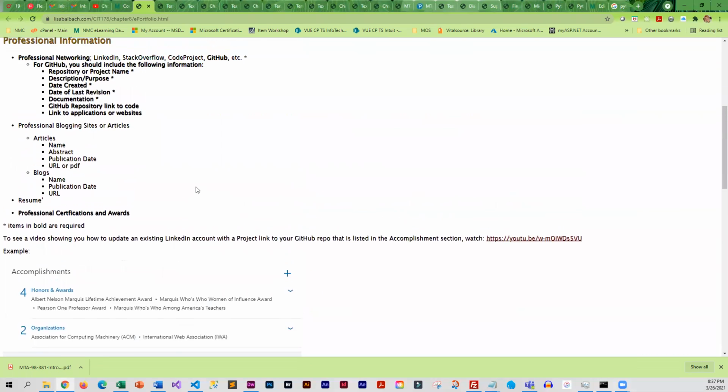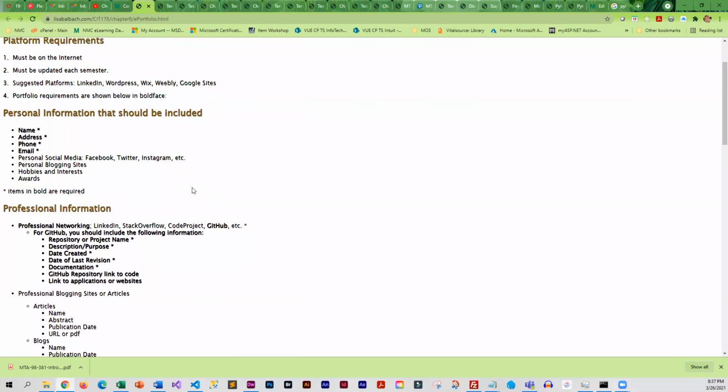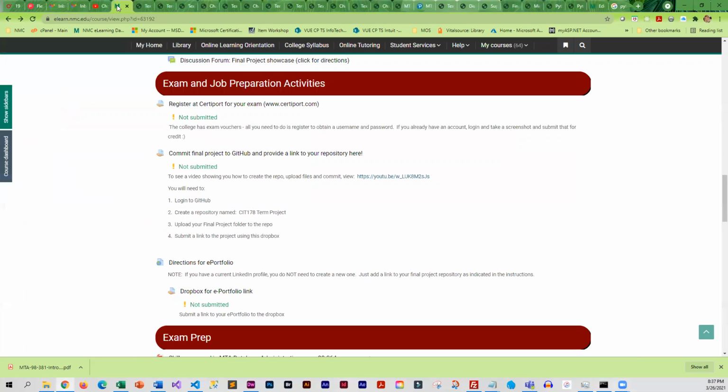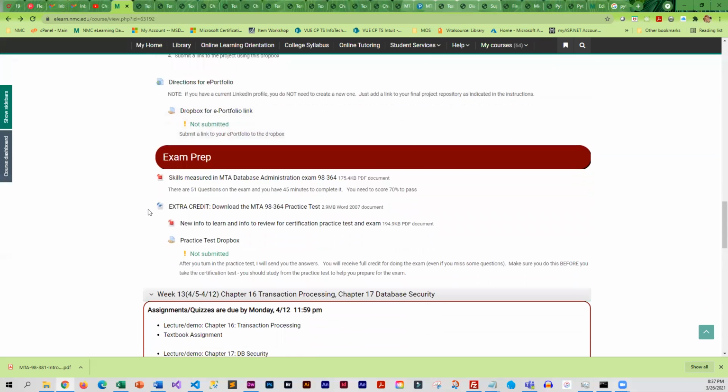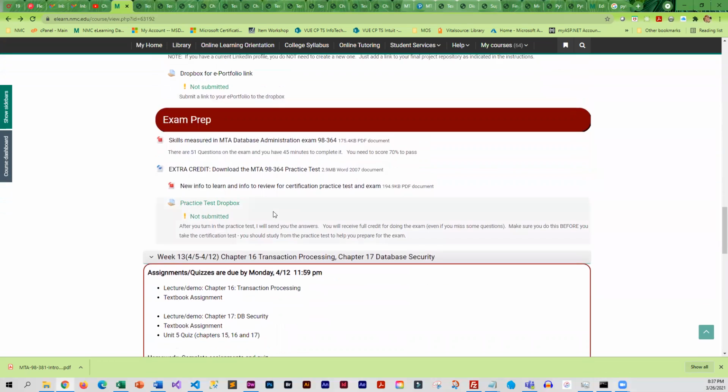So it's totally up to you whether you have one and you want to add it to accomplishments or whether you don't. But once you have your GitHub repository connected to your ePortfolio, you will add a link to your ePortfolio in the Dropbox. Okay, so those are all of the required exercises for this week.